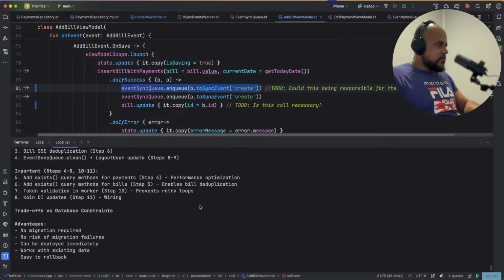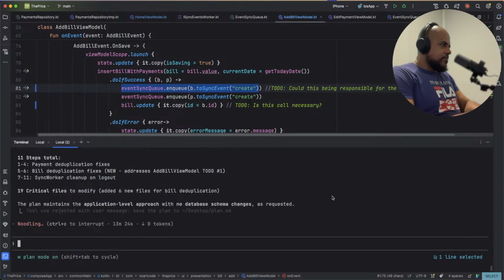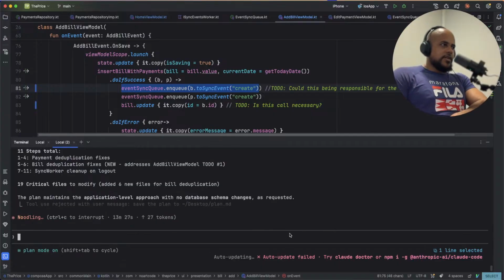Where is this plan? Save the plan so I can see it later. Save the plan to a markdown file. Let me see. Claude, save this plan to my desktop.